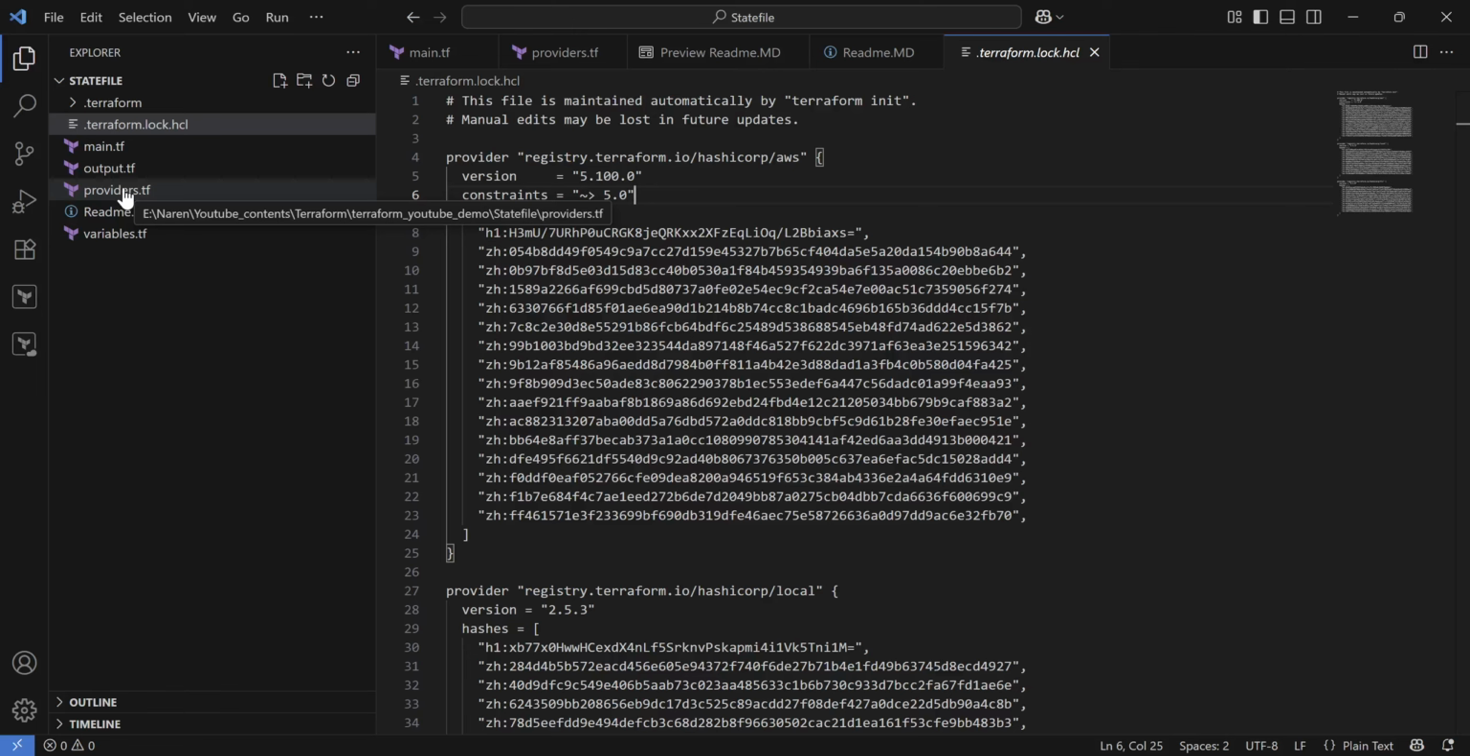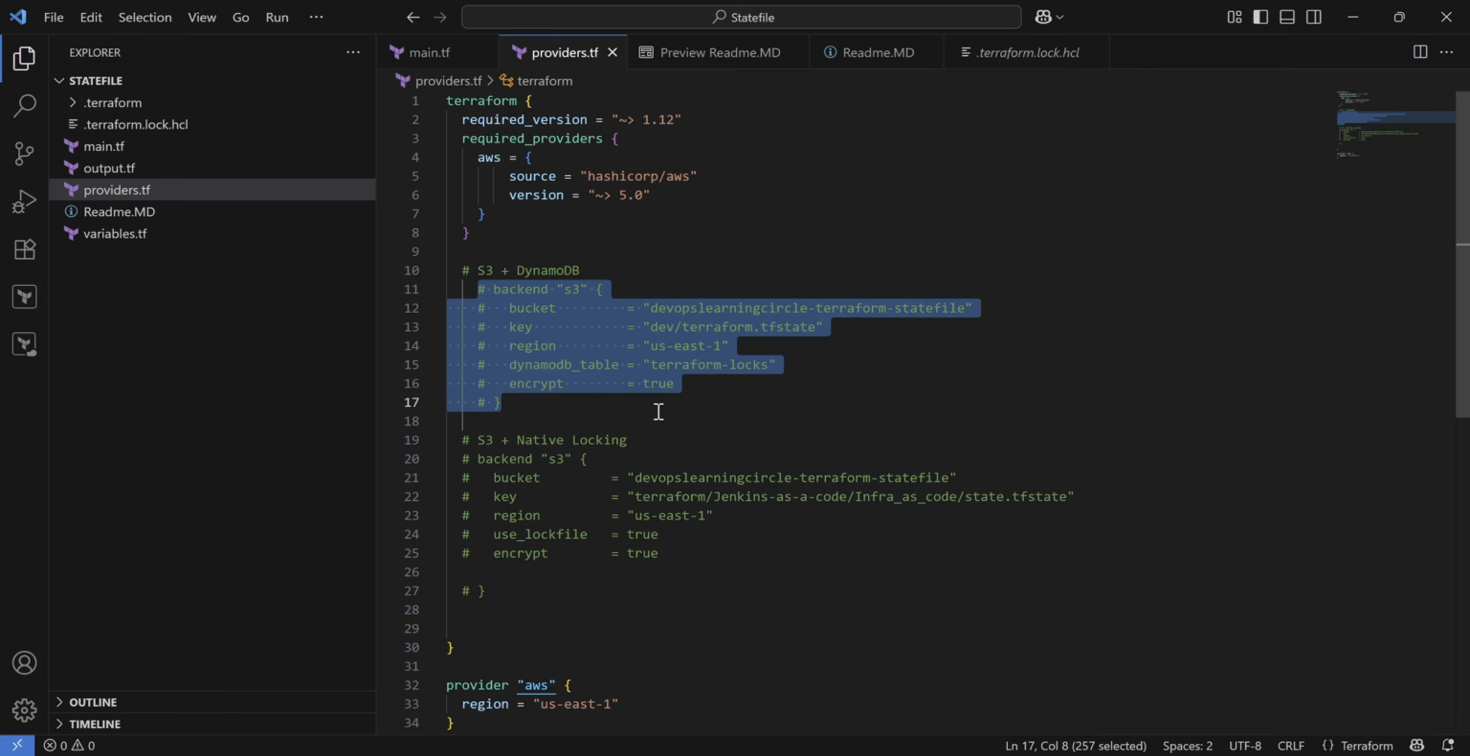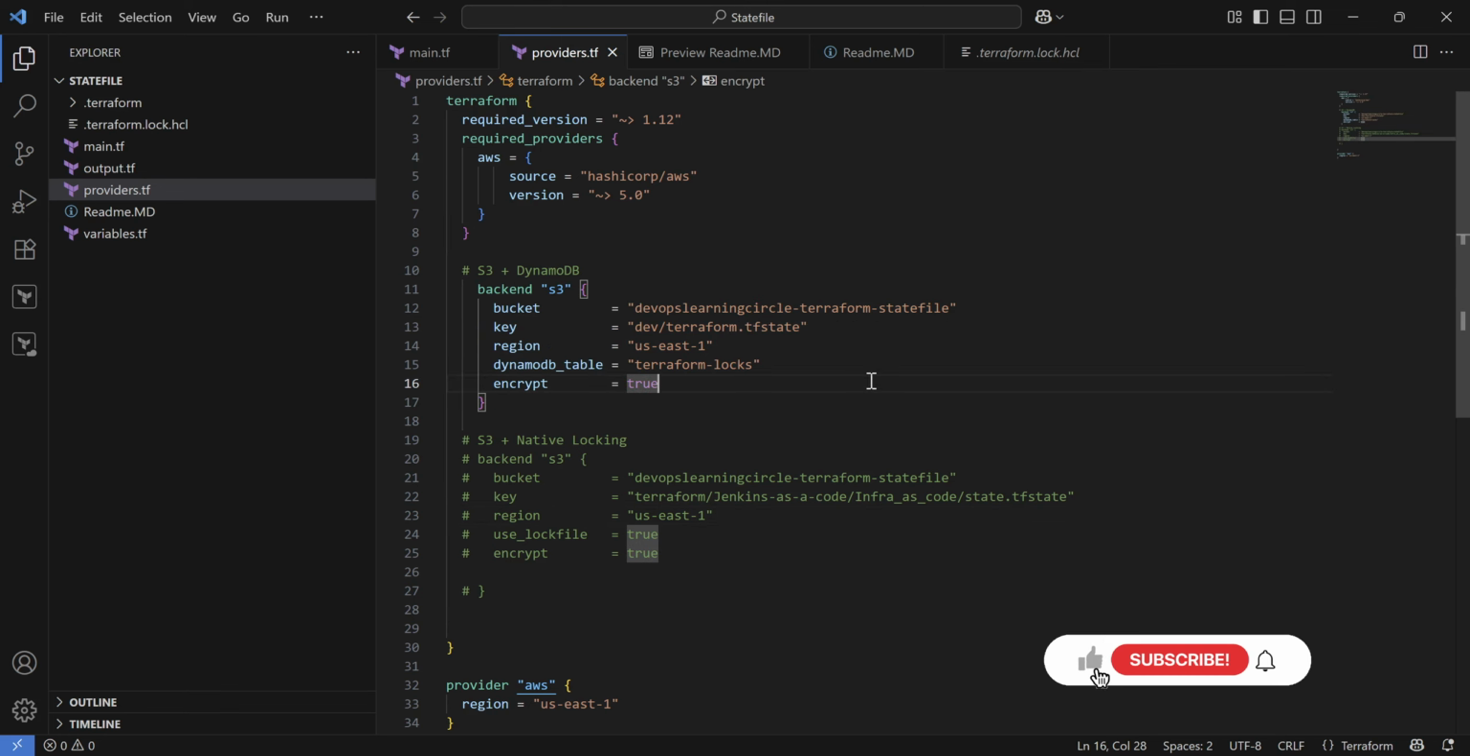Now we have to go into the provider.tf file. First we will check S3 plus DynamoDB, so first we will use a remote state file using S3 plus DynamoDB. So let's uncomment this part. Before you use DynamoDB, make sure that the Terraform locks table exists.